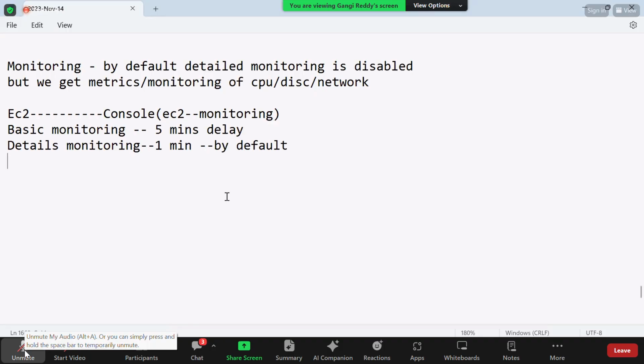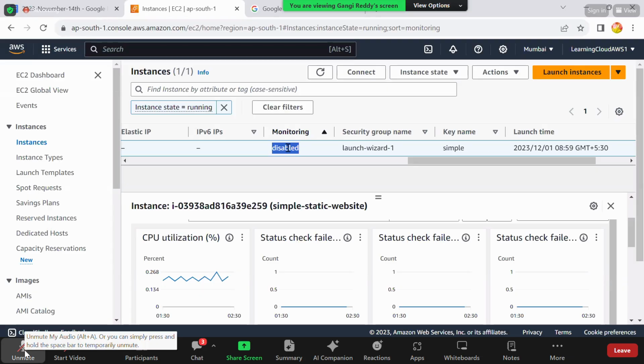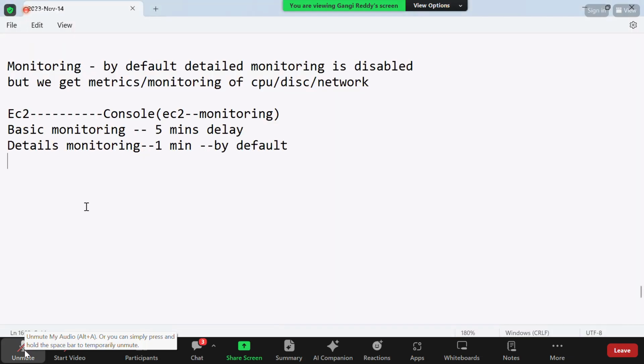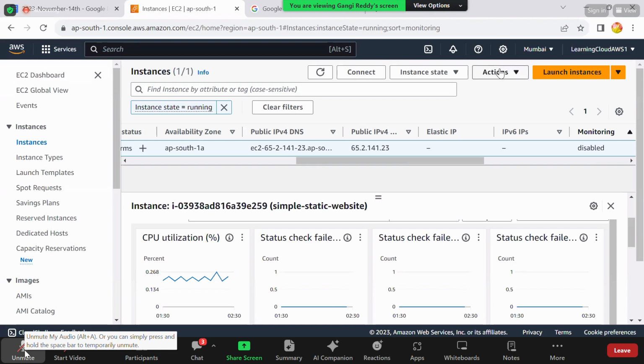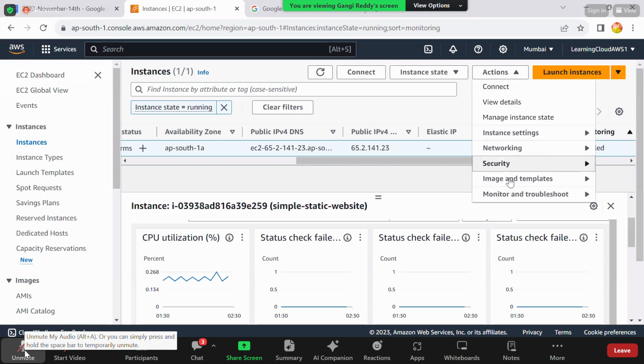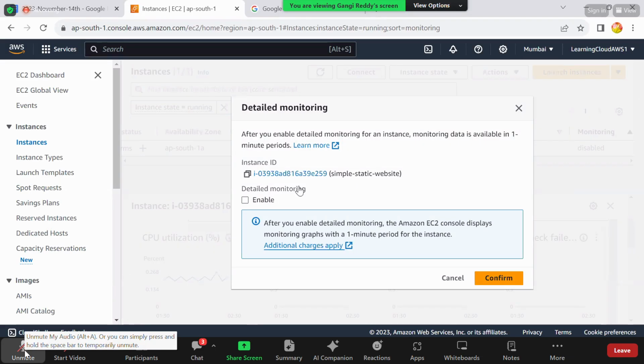Sometimes if you're debugging some issue, don't rely on basic monitoring until you are comfortable with this option. So let me enable it for now. Enable detailed monitoring. Go to Actions, then Monitoring. Somewhere we will have Manage detailed monitoring. Let's enable it.